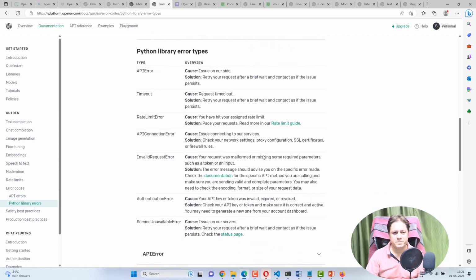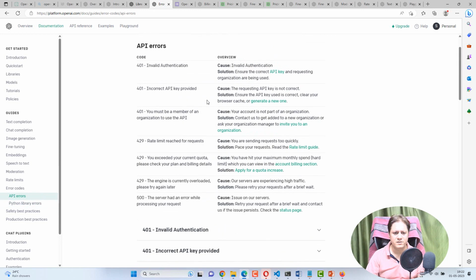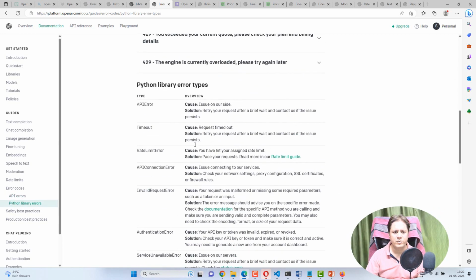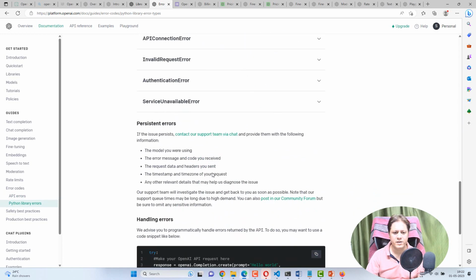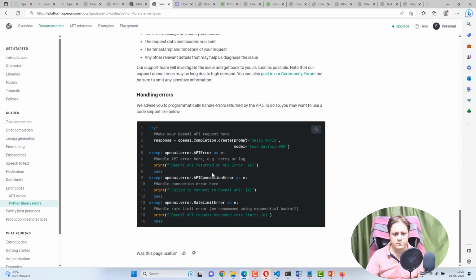After that, these are the Python library error types which are clearly given here: API error, timeout, rate limit error, API connection error, invalid request error, authentication error, service unavailable error. These are quite straightforward. In the same way I have explained the above things, but they are related to the Python libraries. And how can you handle this? Obviously you have to write try-catch exceptions and try to handle it.